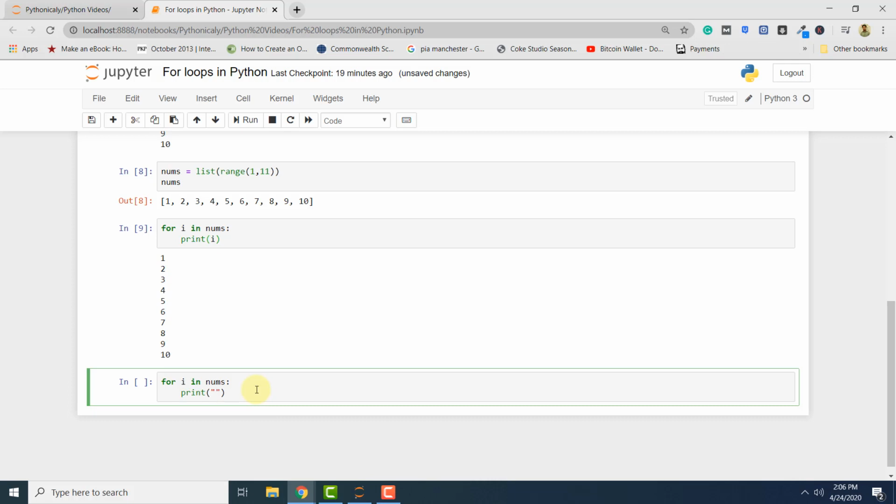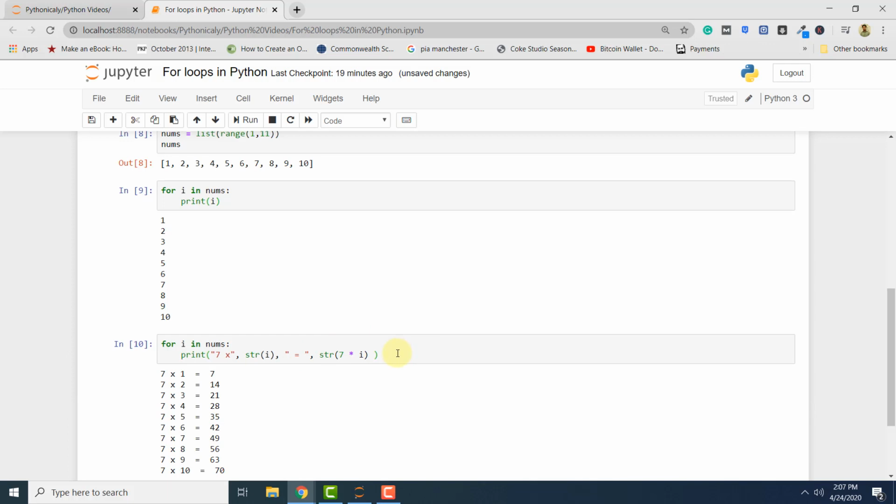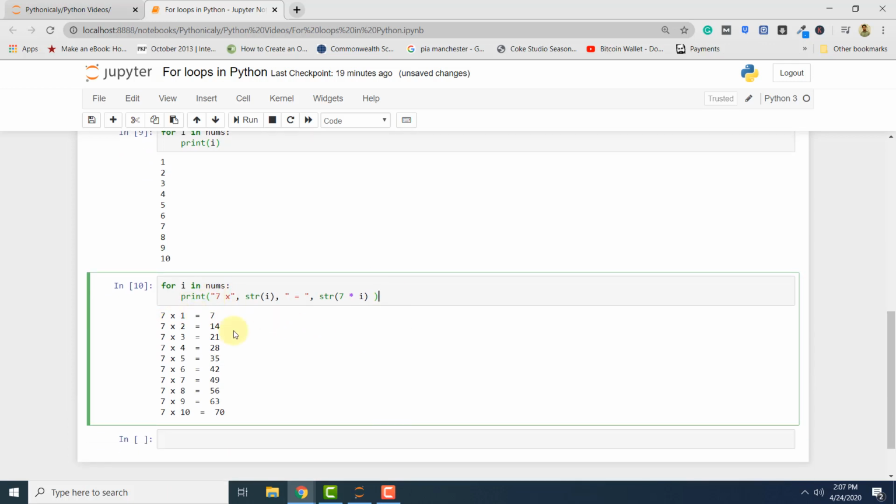So we can do 7 into, we want to concatenate it with the integer i, str, is equal to, str, 7 into i. So you can see this here we have printed the table of 7.